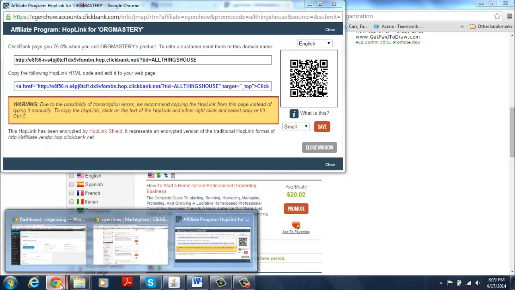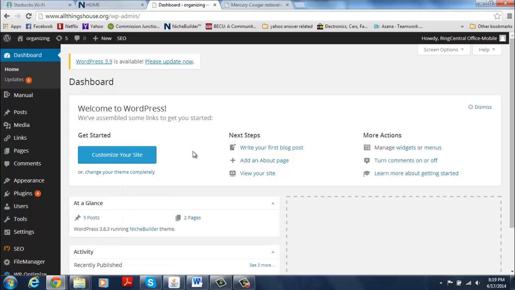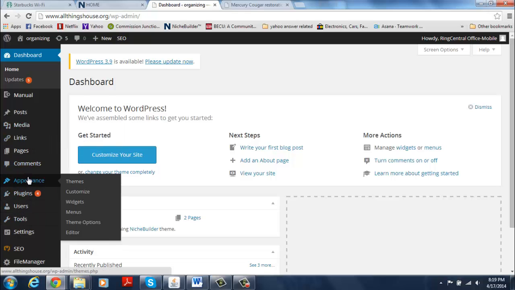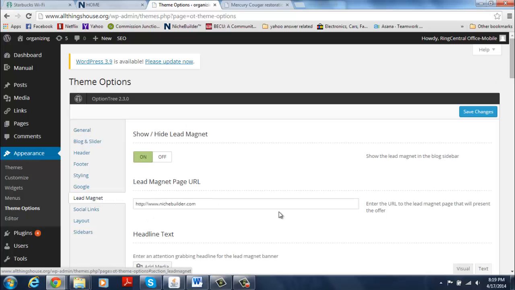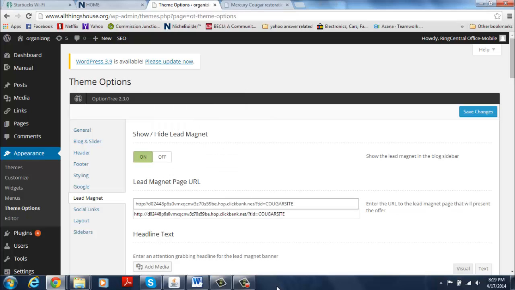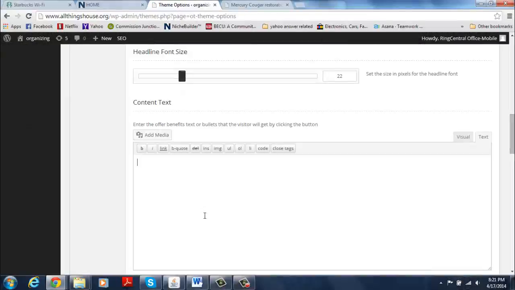So again, this is a huge time saver. If you've never done any web programming, that could become a daunting task. But NicheBuilder has actually done some really cool stuff and simplified the whole process. So we're going to go in under appearances right now. And if you scroll down there, we've got lead magnet. The lead magnet is going to be on the front page of your site. And I'm just going to copy this URL for this Clickbank offer into the lead magnet.